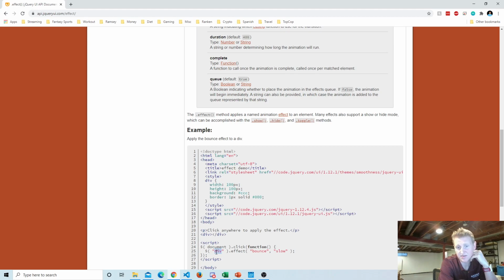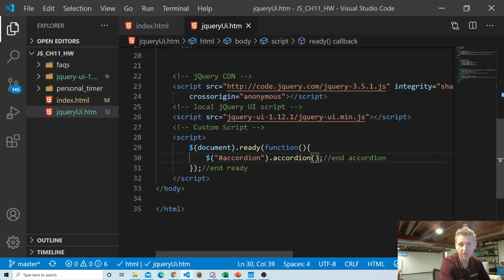Target the div, dot effect, bounce and slow. And they do that on a click event. So let's wire up a click event.